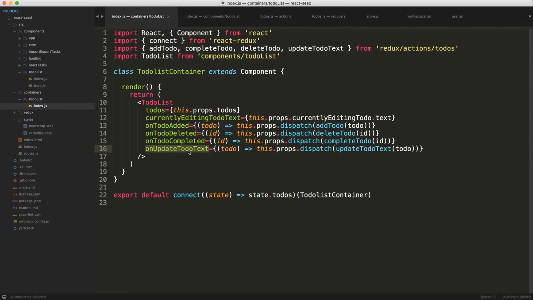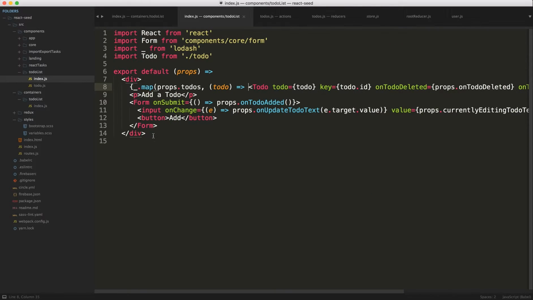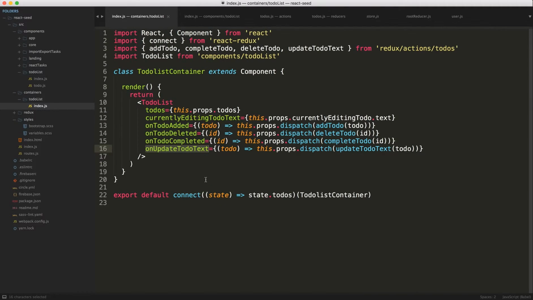So I'm passing the onUpdateToDoText prop, and if you look in here, the onUpdateToDoText prop gets called on the onChange of the input. So you type something in the input, this fires, and then it calls that function with the new value of the input, right? And then you bounce up here, and you've got the text there.